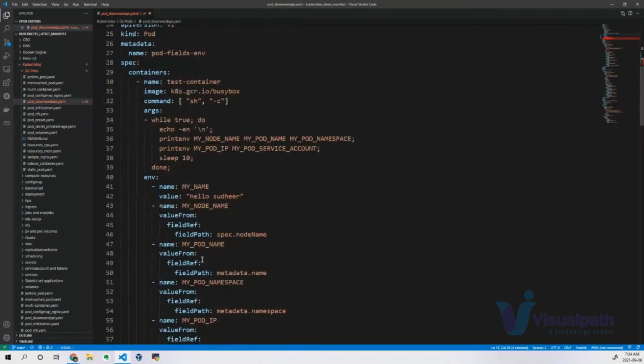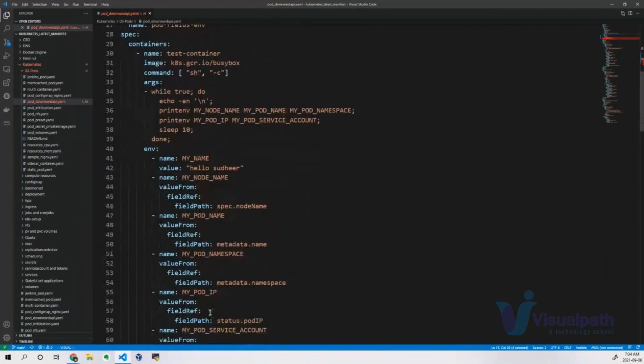Now, why call it as a volume? Call it as an environment variable, write your script to update the data into that index.html with whatever data you want. Echo my pod name is, and in brackets you need to write that variable name. That's it. Simple.